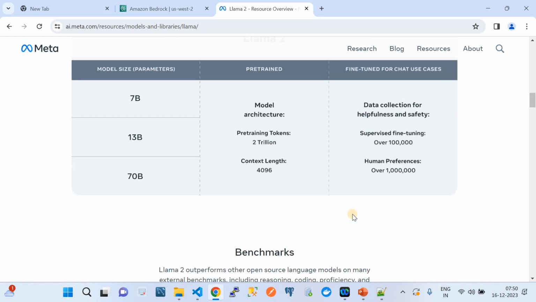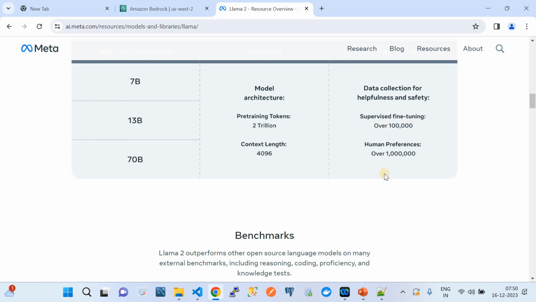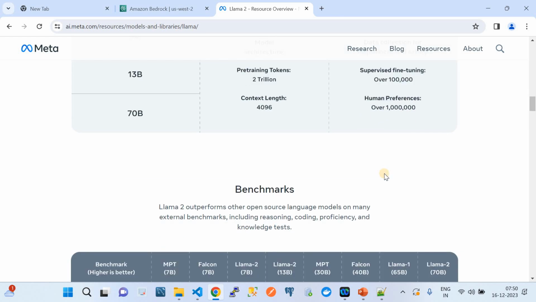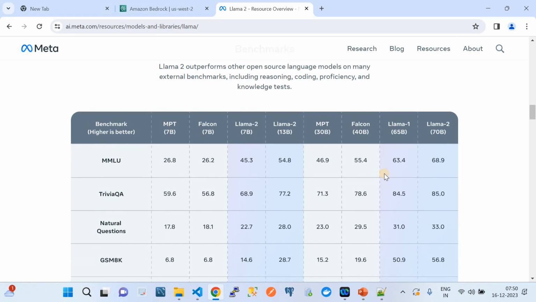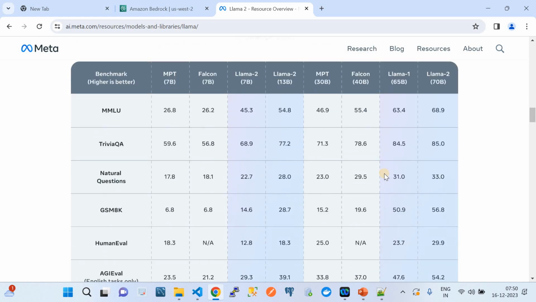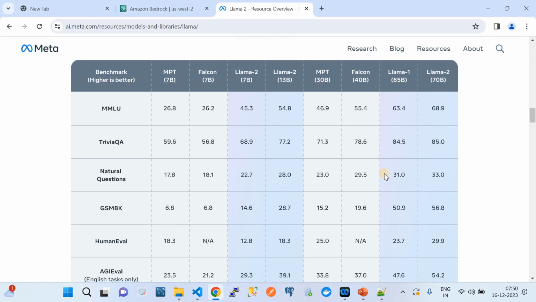Fine tuned for chat use cases, right? Supervised fine tuning over lakhs, and human preferences over millions, right? And the benchmarks, in the sense, what are these benchmarks? In the sense, the generative AI model has certain benchmarks, or basically certain metrics through which they are measured for their performance.